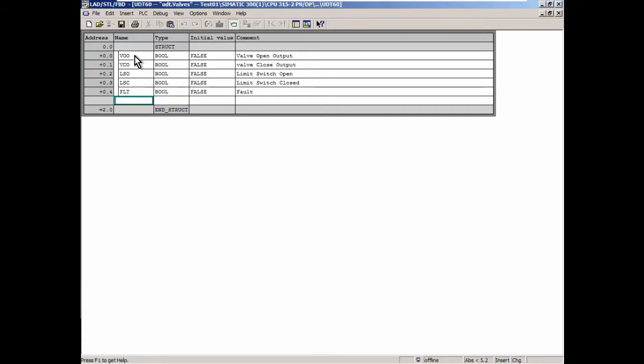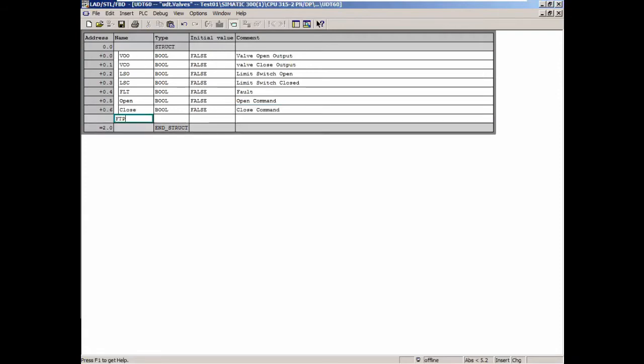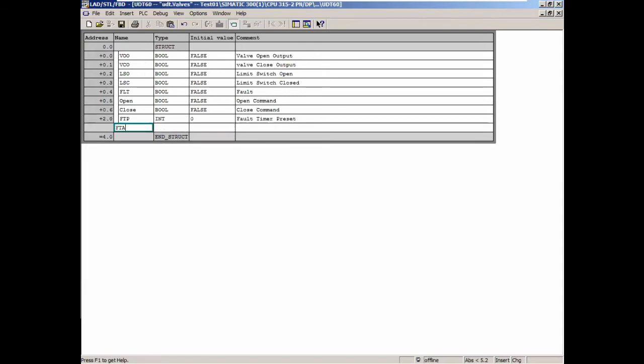Okay, command open. I'm just going to say open. That's a bool as well. Open command. Close. Close command. And then we want a FTP again. Fault timer preset. I just did a copy paste there because I'm going to just be lazy.